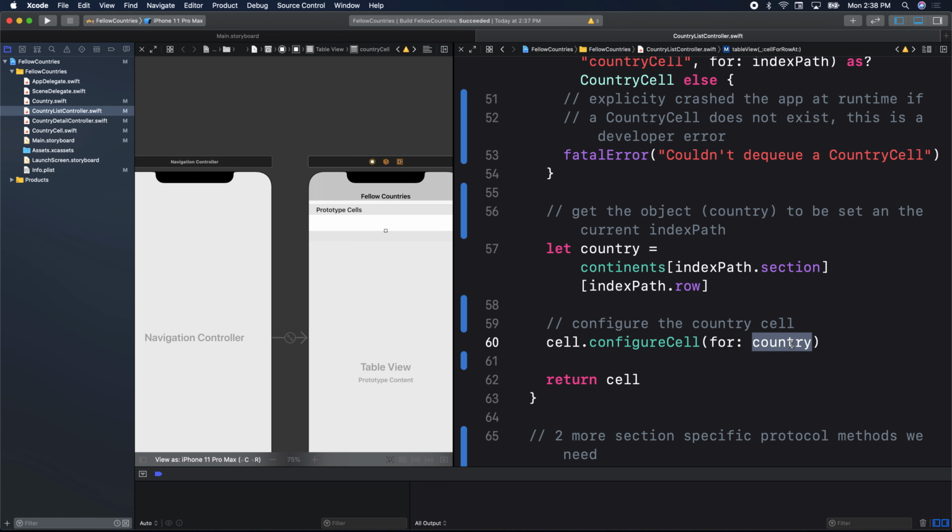Where does it come from? Not cell for row, but how do we get the instance of country and pass it to configure cell? It's in configure cell, right? And where do we get country? We get it from our array of continents. Okay? Luba, questions? Okay, cool. So we've overviewed. Let's go ahead and continue with our UI.